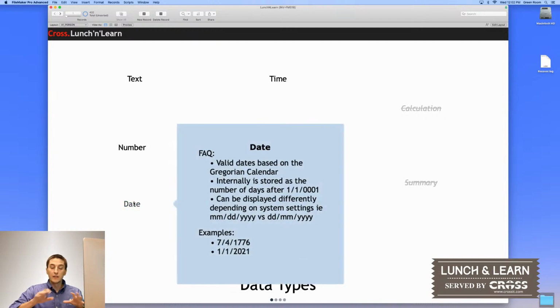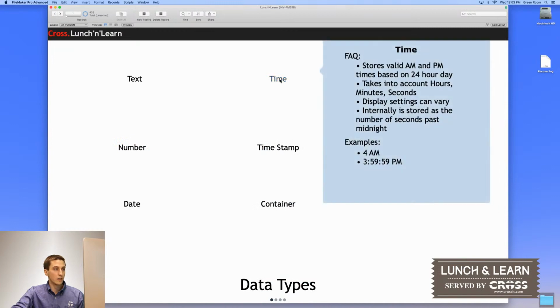Data types, again, these are very basic data types in most database management systems. In FileMaker, all dates are based off the Gregorian calendar. Internally, they are stored as the number of days after 1/1/0001. It could be displayed differently depending on your use case, and there's different settings for that. That's not something we'll get into in this presentation, but just to be aware of as you start using FileMaker.